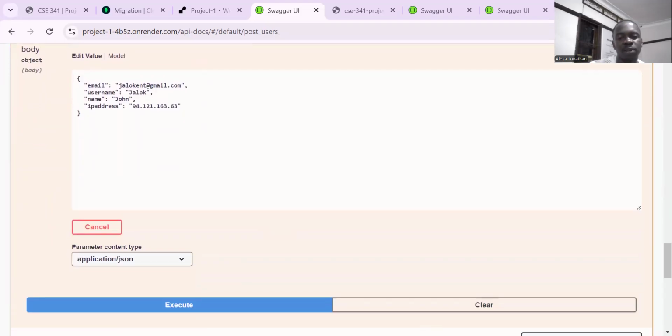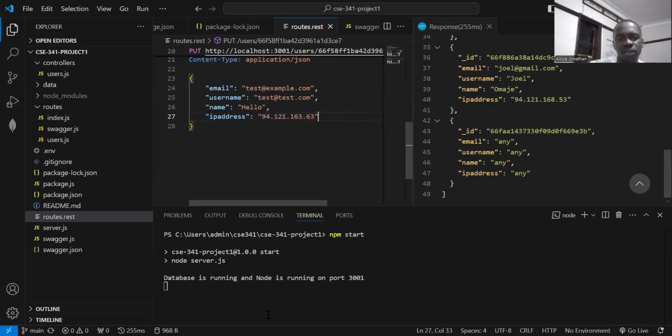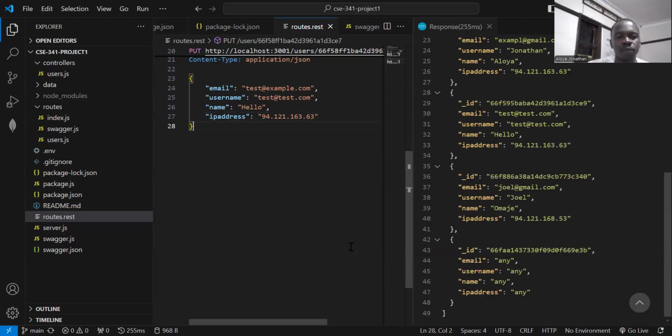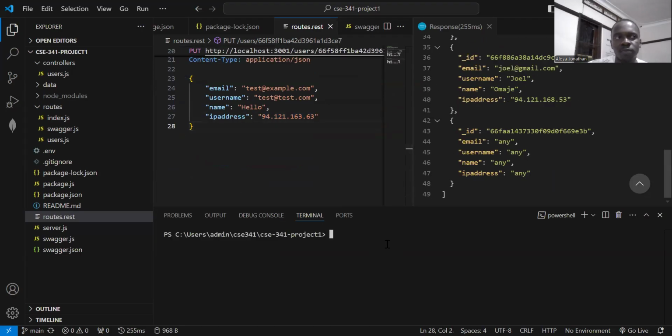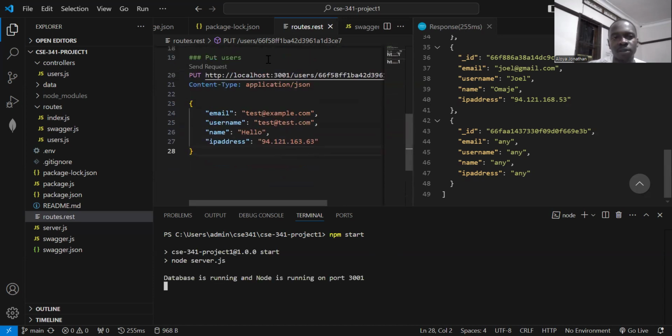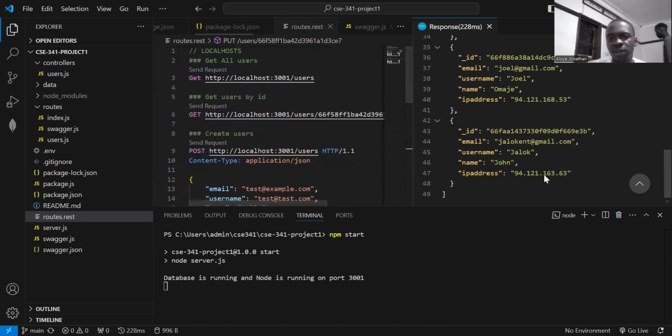So if you open your JSON, so if you open our VS Code and try to run this npm start, and you send the request, the information is all saved right here. It comes into our JSON file right here.